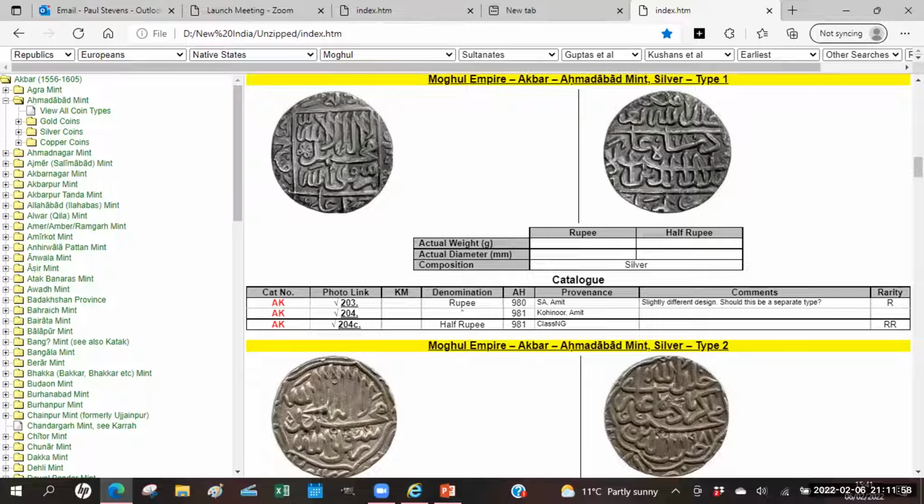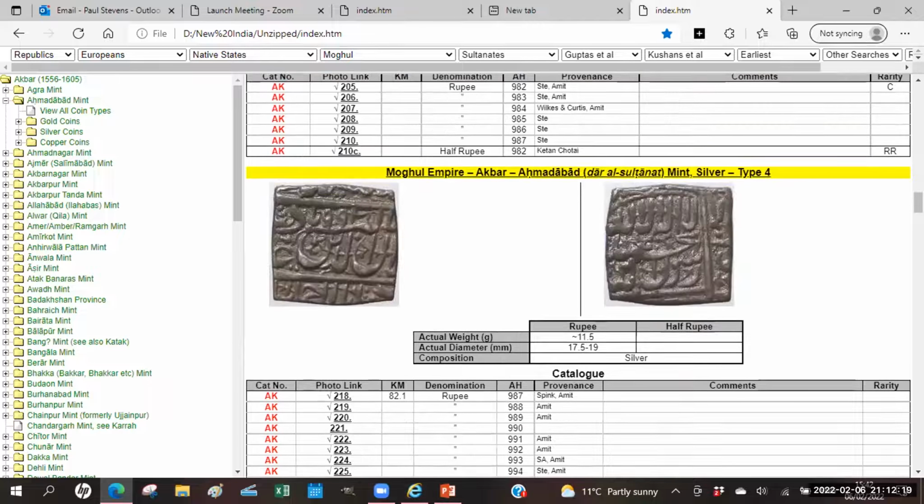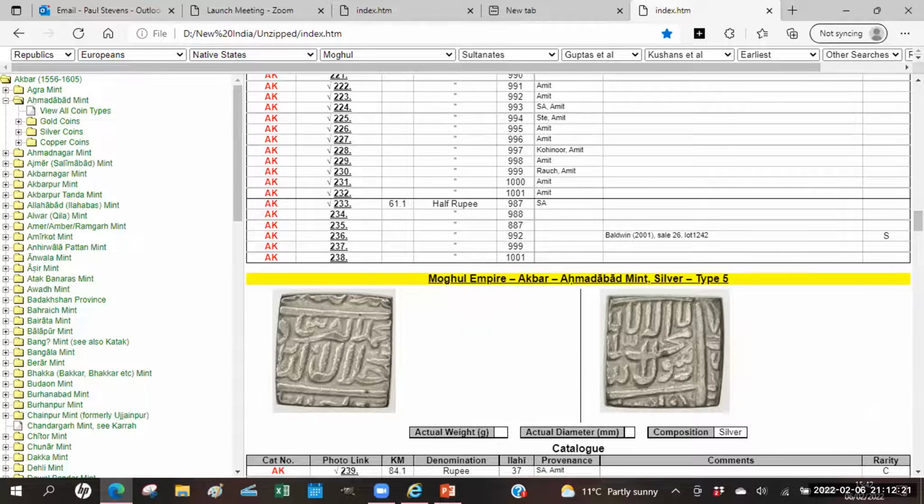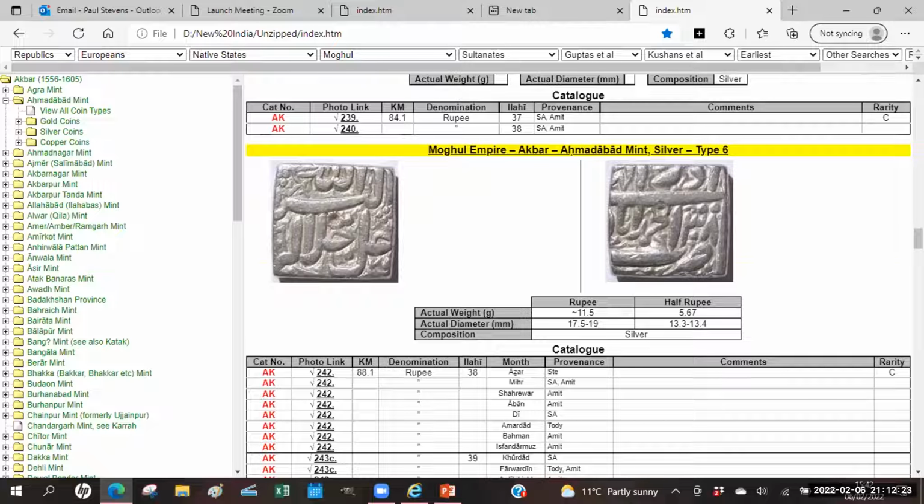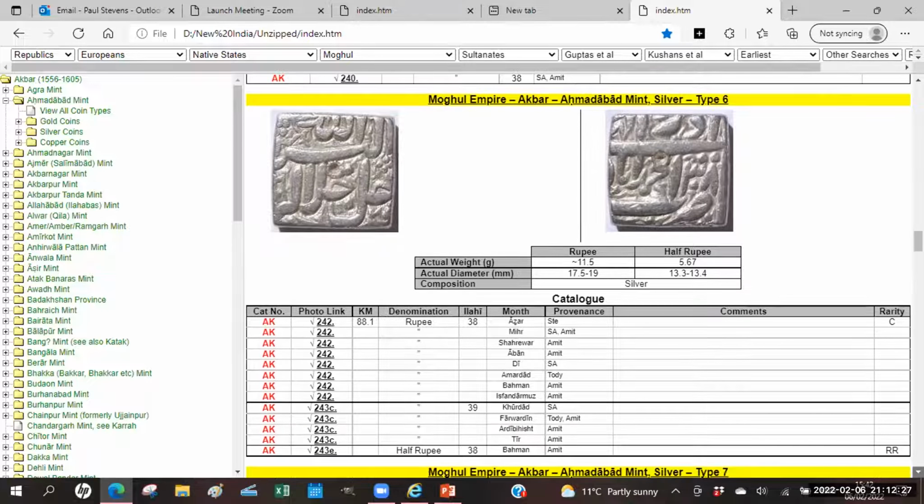Here are some of the coins that Amit has helped me with. You can see his name appearing under provenance here. So that means under that photo link are photos from Amit, as well as Steve Alban in that case, and so on.